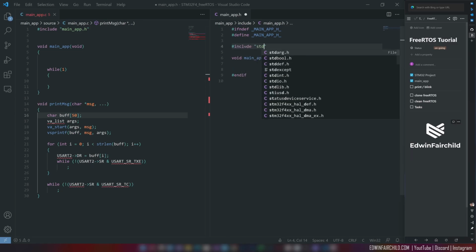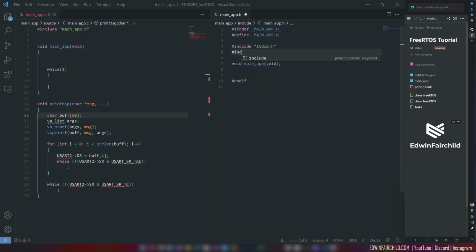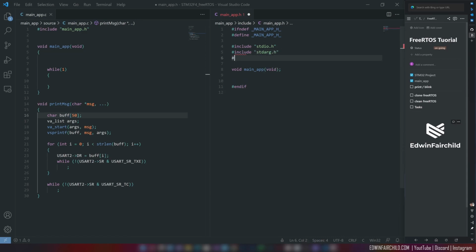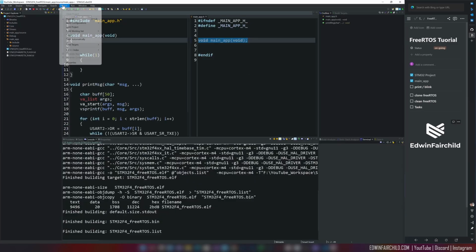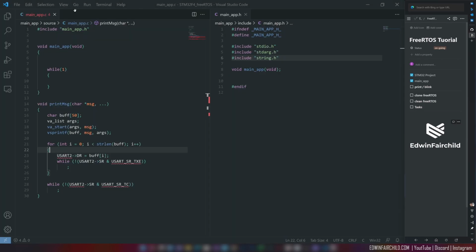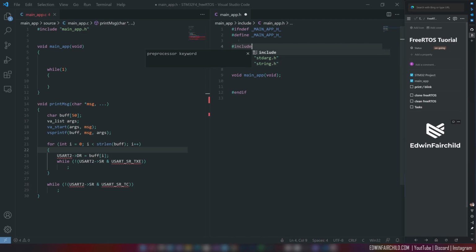Because you have to include standard io.h. You have to include standard arg, correct, and I believe string.h. Yep, string.h. Okay, have to do that in order for this to work, and let's go back to the IDE here, see if it builds fine. UART string. Okay, I have to include, in my main app.h, I have to include main.h so that I can have access to all the Cube and peripherals and stuff.